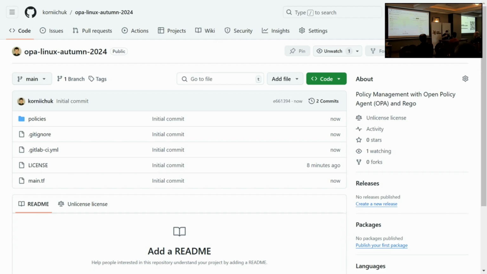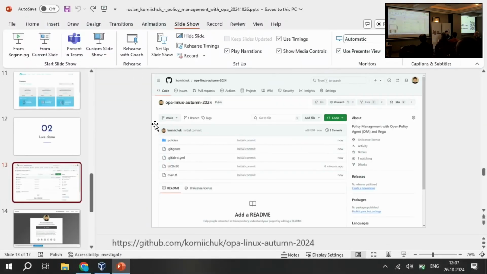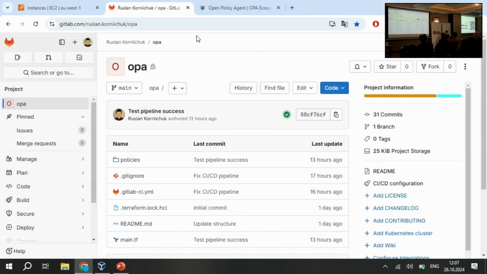I will share my code with you on GitHub because I'm hoping, at least for the next 5-10 years, I can rely on free GitHub. But for today, just for demo purposes, I will use GitLab and will build a CI/CD pipeline in GitLab.